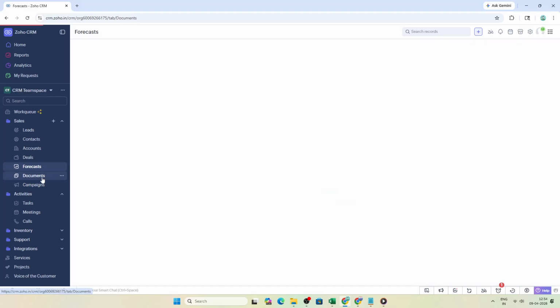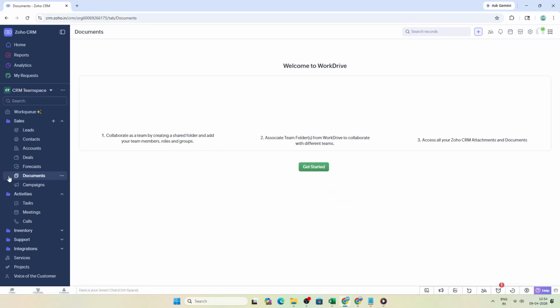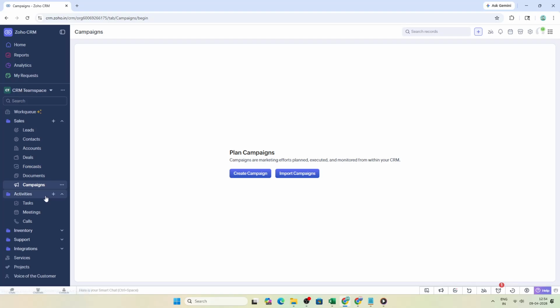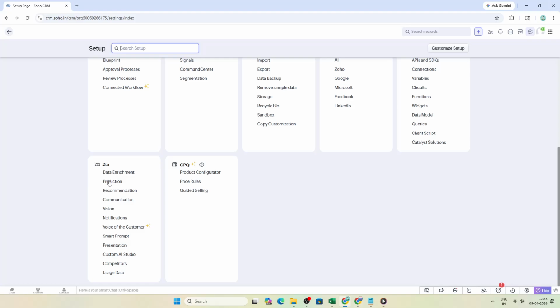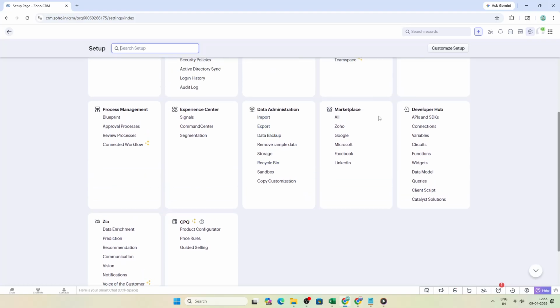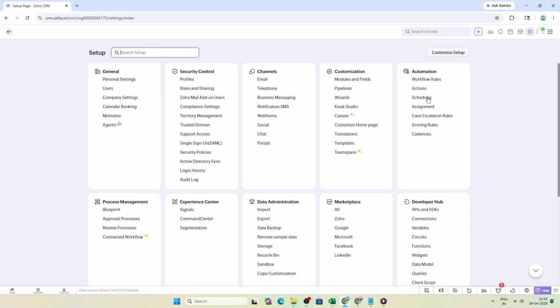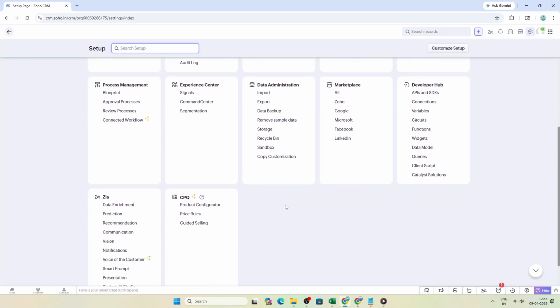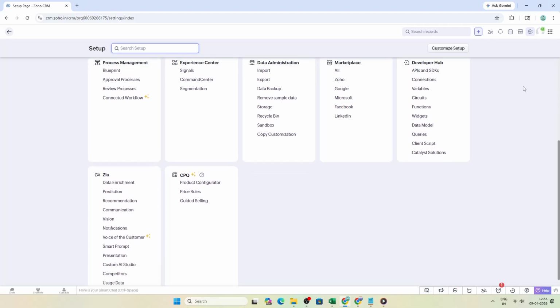To streamline operations, integrate other Zoho apps. Connect Zoho Projects to link deals with project work, or Zoho Desk to surface support tickets alongside customer records. Pick the connections that support your core process so your team sees the right context without switching tools.